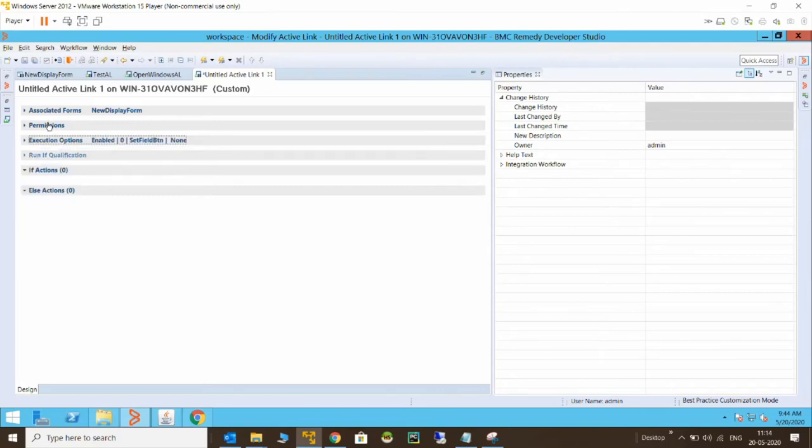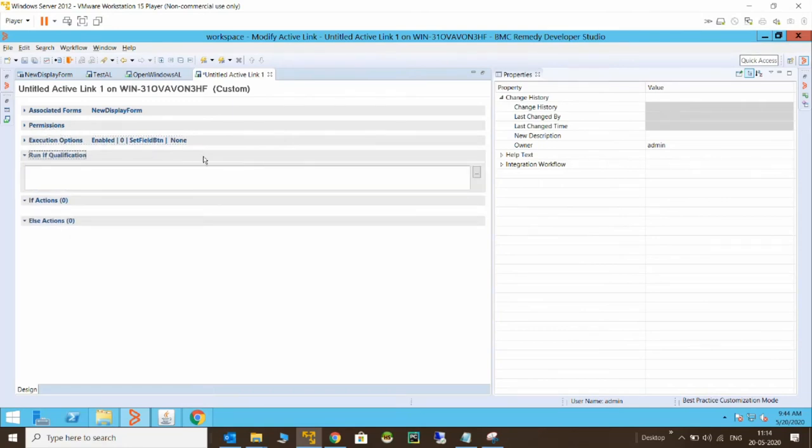Now there may be some cases where I need to execute this active link under certain conditions, and that I can define here. In all programming languages we have if-else conditions. That means if the value is greater than this, then this should execute; if the value is less than this, then that should execute. Similarly, we have a number of conditions to use in programming languages.